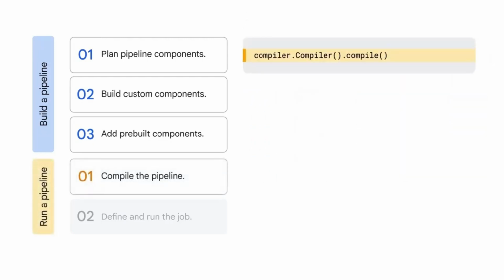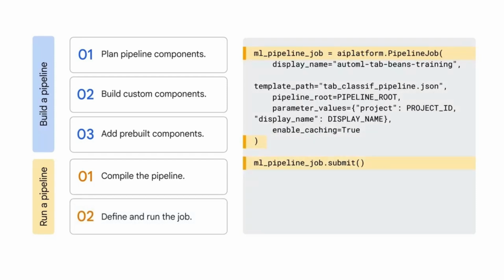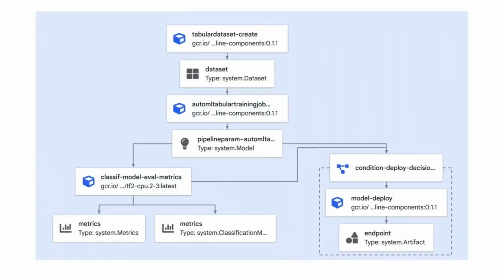After the pipeline is built, you must compile and run it. First, you compile it using the compiler, compiler.compile or compile commands, and then you define and run the pipeline job. The good news is, you don't have to create a pipeline from the beginning. Vertex AI provides a few templates like the one for classification/regression of tabular data with AutoML to help you start your journey.